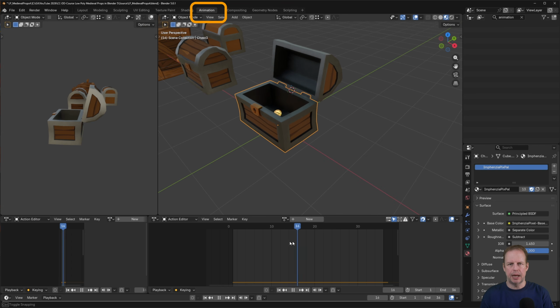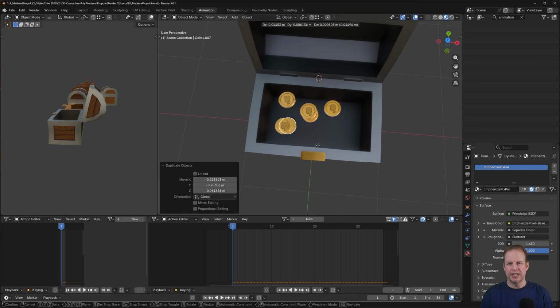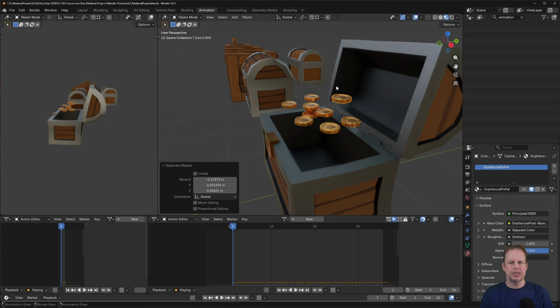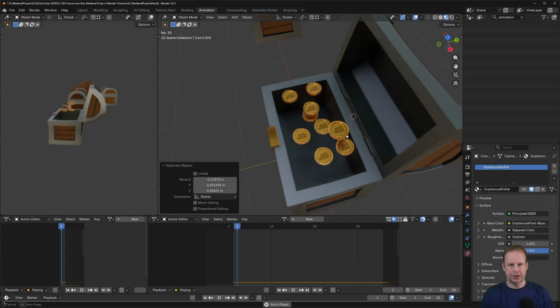Go to the animation tab and go to the first frame. Duplicate the coin multiple times with Shift D. When you press space, they should all fall into the chest.